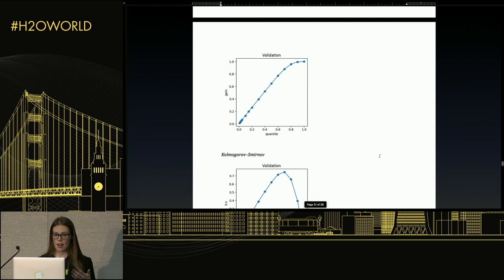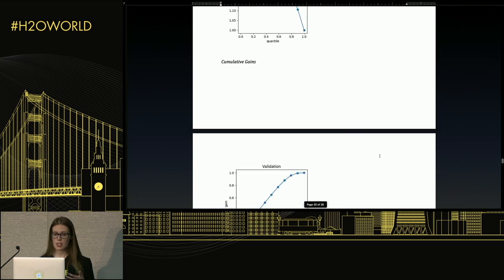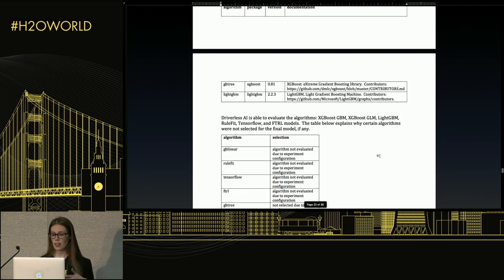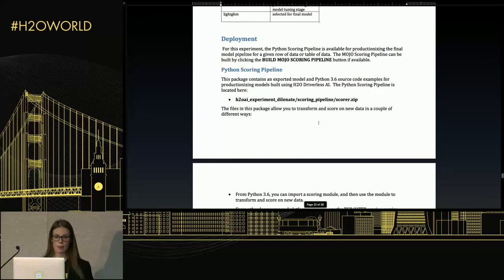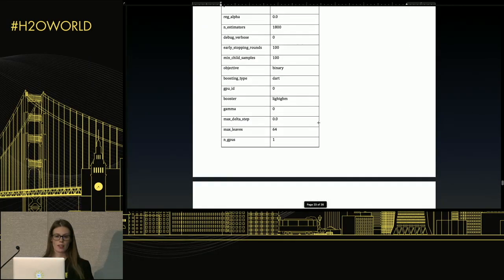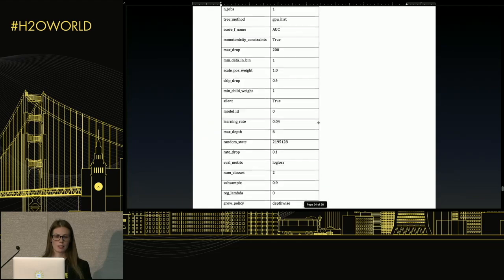So what's the KS metric? What's the precision recall curve? What algorithms were used? What algorithms were available but not used because of my settings or because they didn't do well in performance? And then a little more details about the final model.